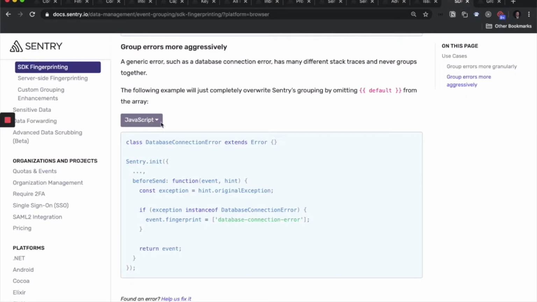So one way you can do it in the SDK, if you recall that before send callback that we worked with earlier where you initialize the SDK, you can update the fingerprint on certain events of your choosing. So maybe you have some events coming in and they're causing 10 different issues and you'd rather have all those issues get grouped together into the same single issue.